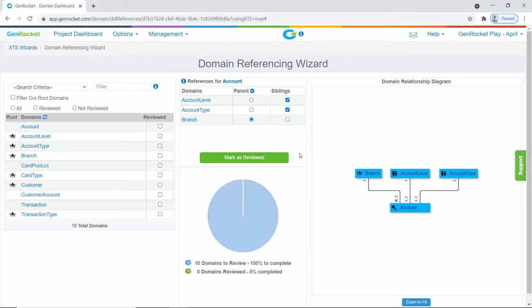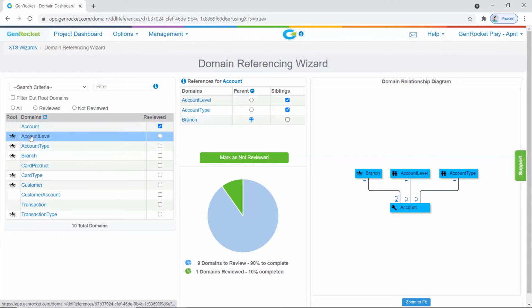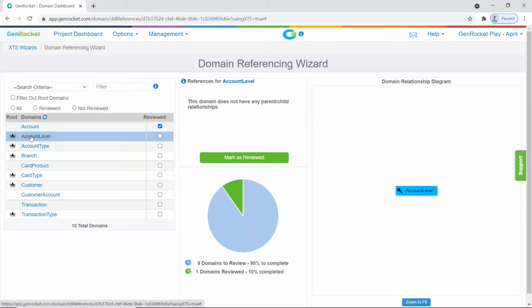Click on Mark as Reviewed. You will see that there is now a check mark in the reviewed column. Once a domain has been marked as reviewed, you will see that the button has changed to Mark as Not Reviewed. Let's select the next domain, which is a root domain. This domain does not have any parent-child relationships, so all we can do is mark it as reviewed. And we do the same for each of these domains.